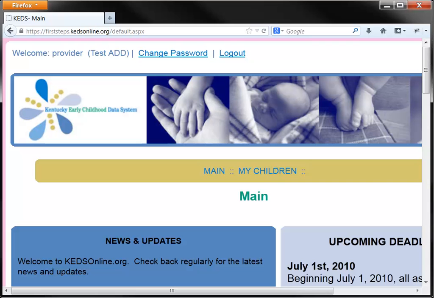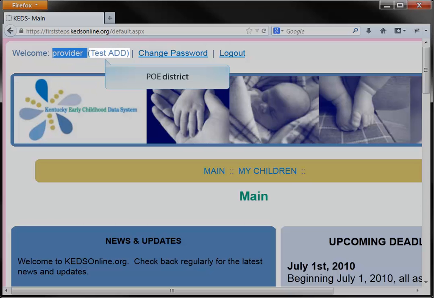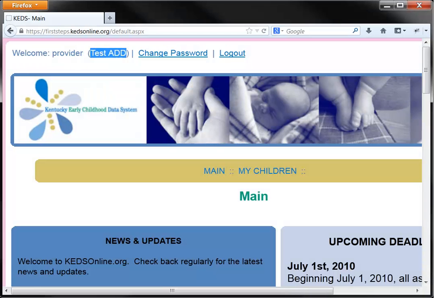We are now in the secure portion of KEDS. When we first log in, you will see your username and the POE district you are assigned to. At this time, if you provide services to multiple POE districts, you will have to have a different username for each district.